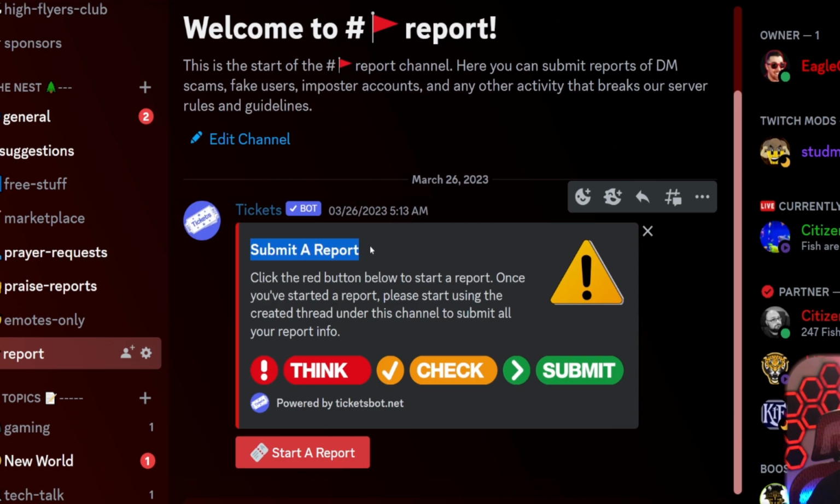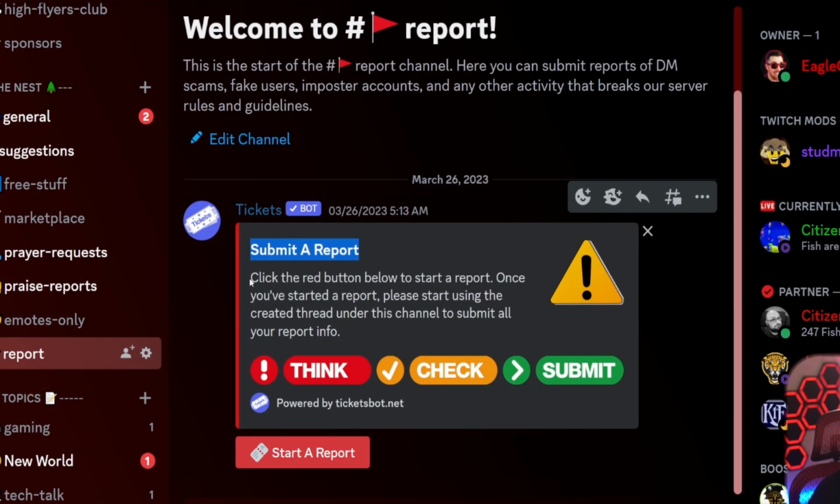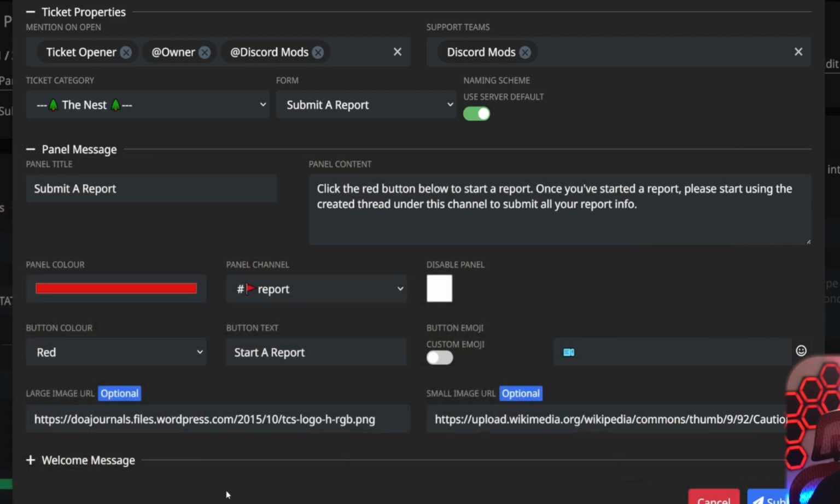And so whatever you want this to say up here, that is what you're going to put right here under the panel title. Next to that is the panel content. That is going to be this, description of what this submission is all about right here. So you're going to type that all out in this section. And then you can also choose the panel color. You can select any color.